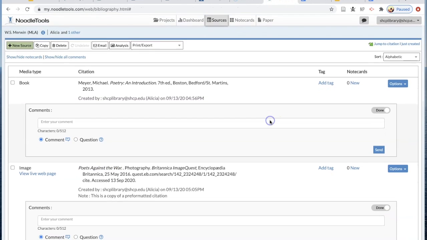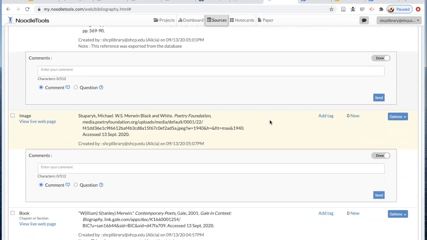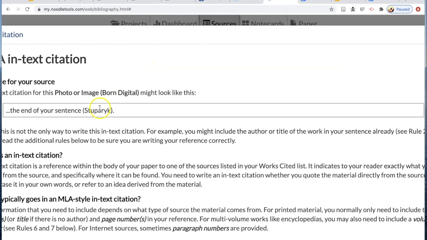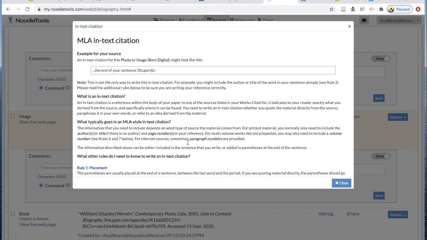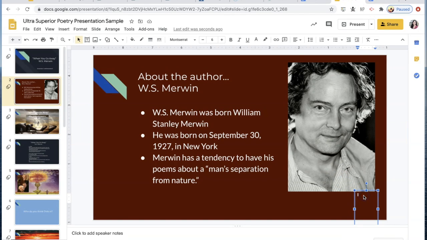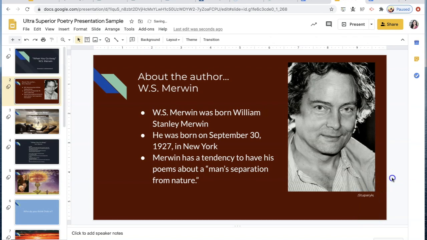So I just go to the source of that photo, and in NoodleTools, I can find the citation, click Options, In-Text Citation, and it tells me there what I should put in those parentheses. This is just like if you were writing an essay. Okay, so we're going to click Close, and now I know what needs to be here. I can make the text very small and at the very bottom so that it's not noticeable, but we are still giving credit where credit is due.